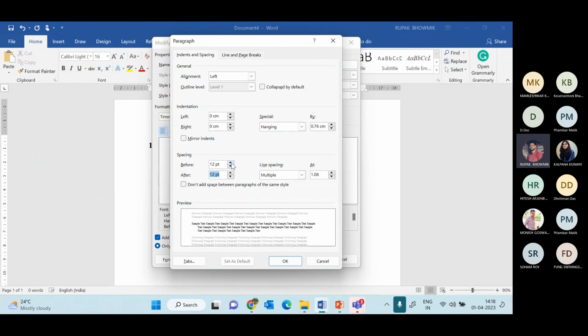Now, if you want a certain amount of space, whatever space you want, you can give it. So let's say I don't want any space before my Heading 1, so I'll keep it as 0. And after is 12. So, don't have space between paragraphs of the same style.